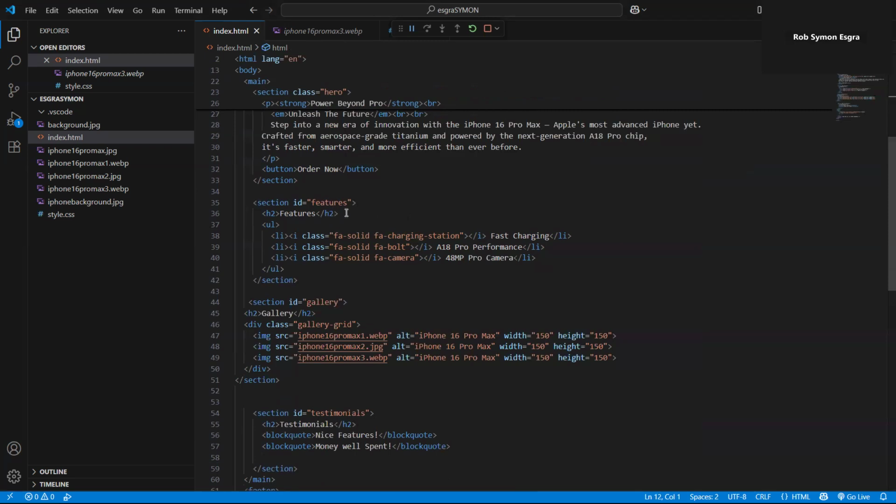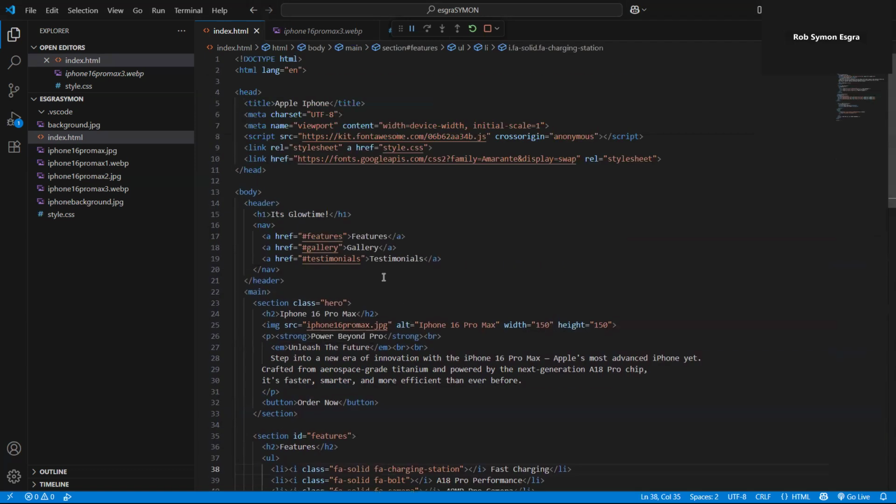And then this is the features section, which has three lists: fast charging, A18 Pro performance, 48 MP Pro camera. And this is an icon.